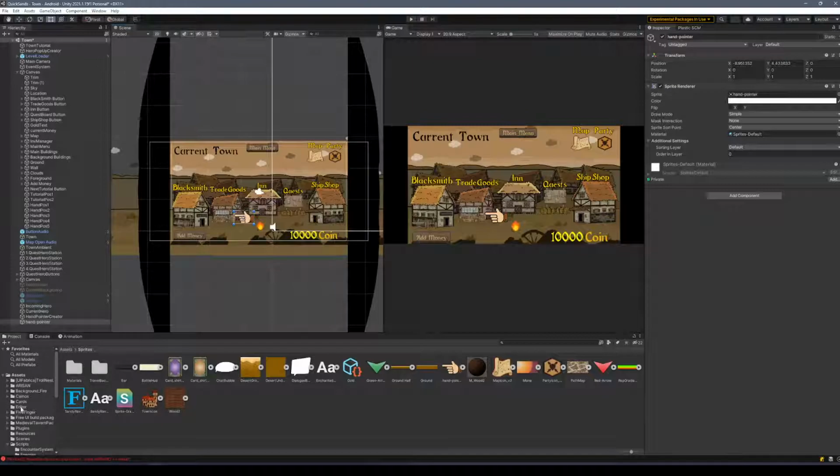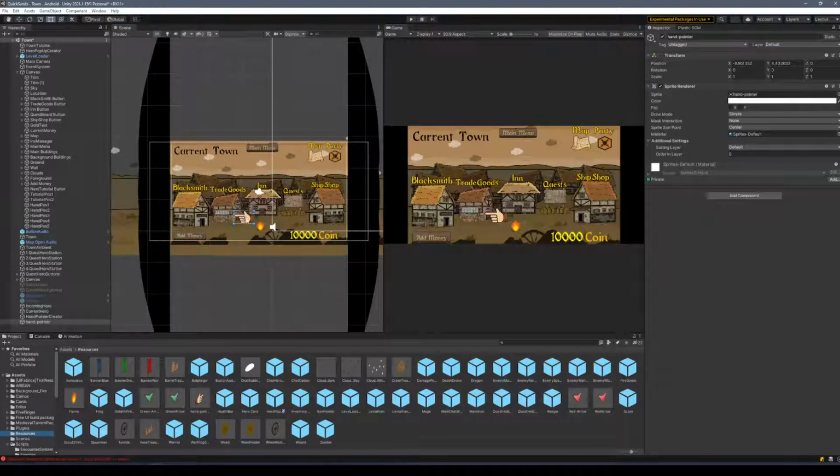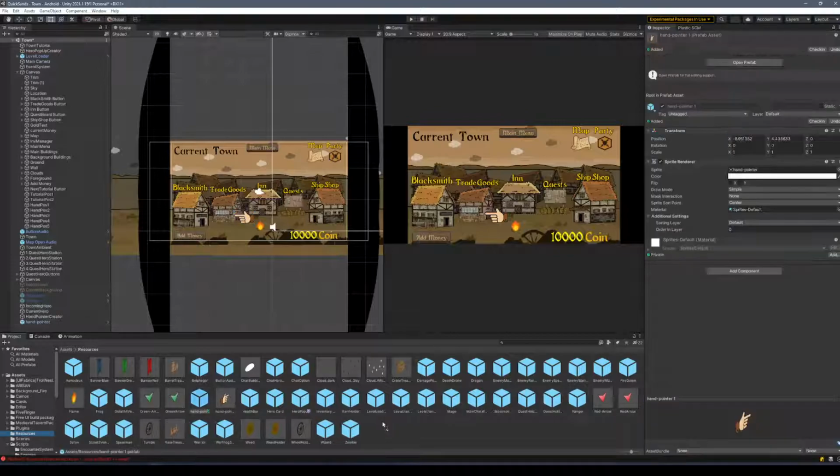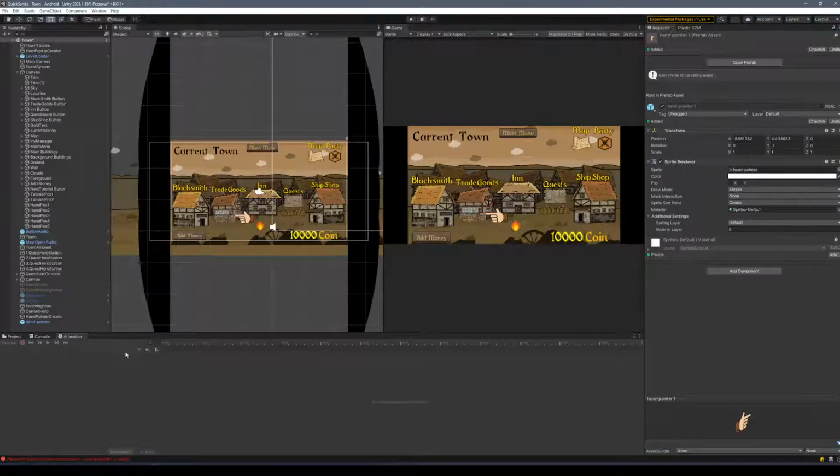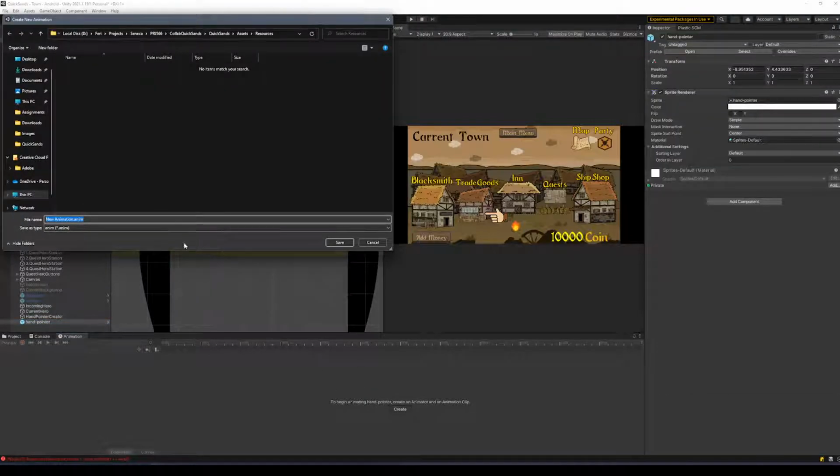So what do we do? We go into our resources, we drag it, drop it here. This is a hand pointer, but the difference is it's not a sprite anymore. It has the component, the sprite renderer, but it's actually a game object. It's a prefab now. And then we can go to the animation panel and create an animation for it. Name it whatever you want. For example, hand anim.